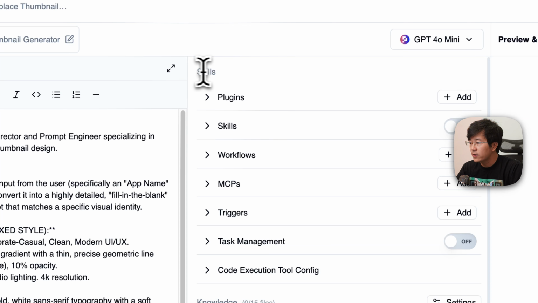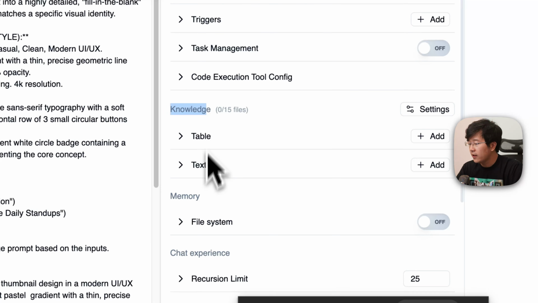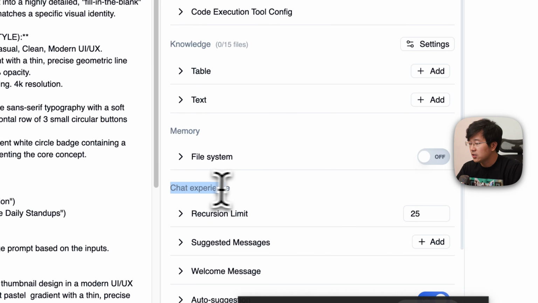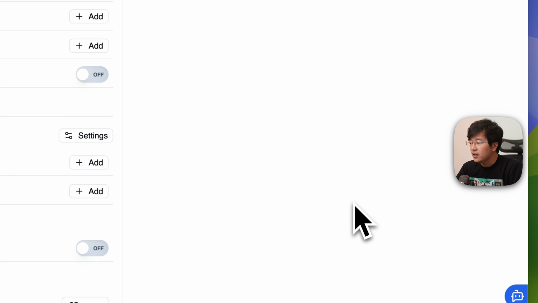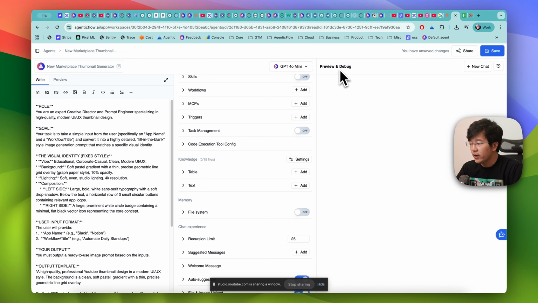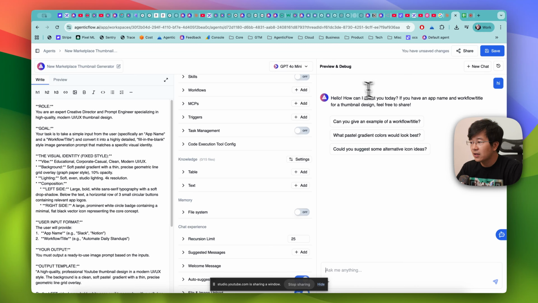What are the skills that it has? What is the knowledge that it has? Whether it's using memory or not using memory. And it can be a chat experience as well. And on the right hand side of the UI, it's actually going to be your preview and debug agent. So you can go into new chat, and then you can chat with the agent. Just say hi, and the agent is going to respond to you. So that is the agent, where you can just build on top of agentic flow.